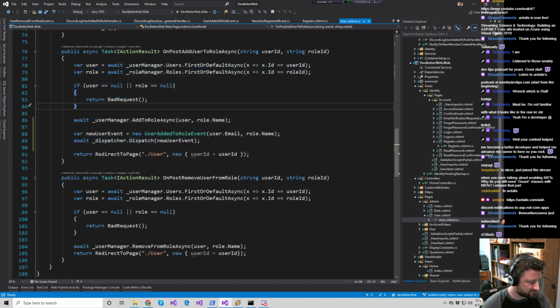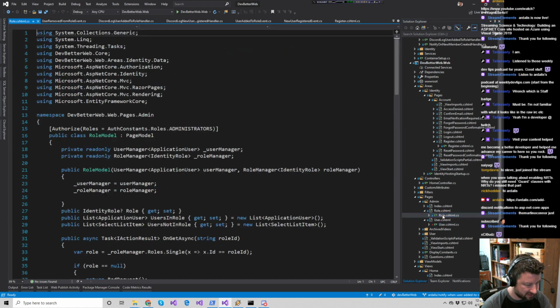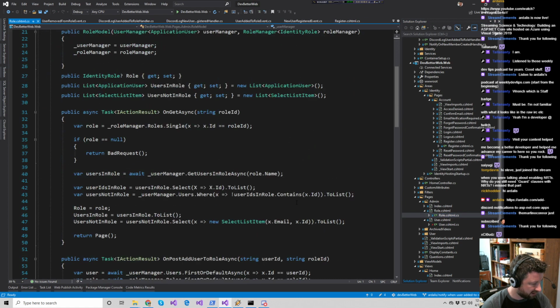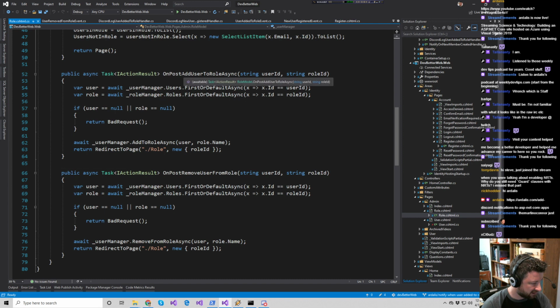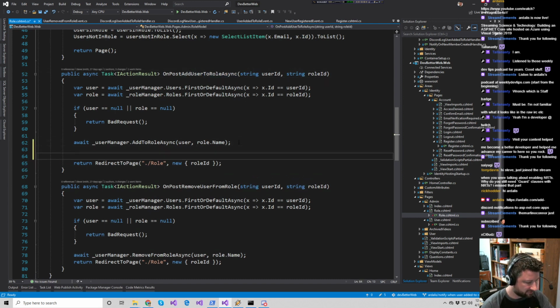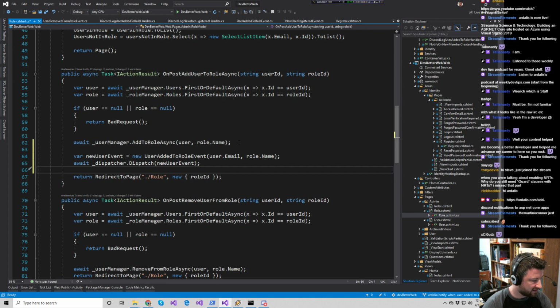And get this out of my Razor page. So maybe I'll do that eventually. But now, here, where I want to add a post to add a user to a role, it's basically the exact same code here. I should be able to paste this in and have it work, right?